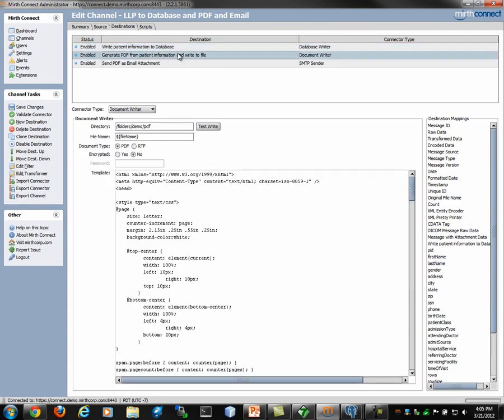The next destination is generating a PDF from the patient information and writing it to a file. In this case, I specified the directory to write to. The file name was actually a variable that I used and dragged and dropped over. I specified that file name in that source connector in the source transformer.